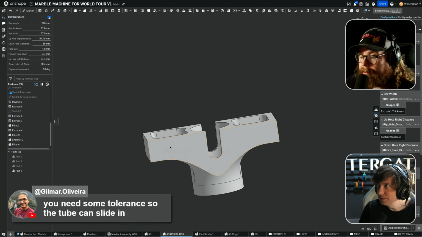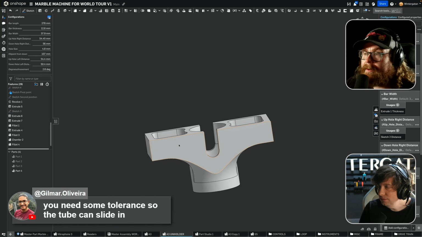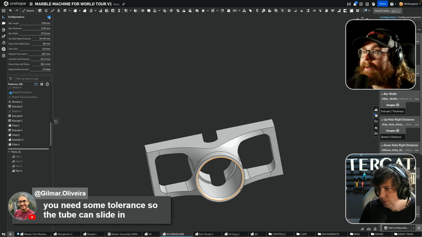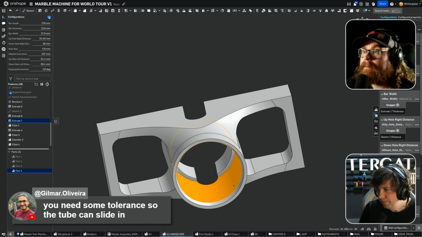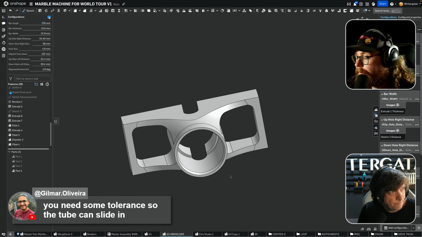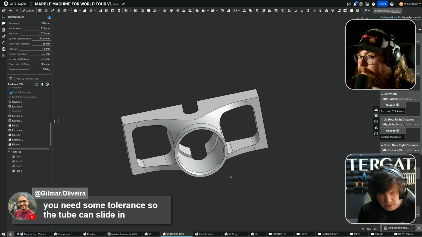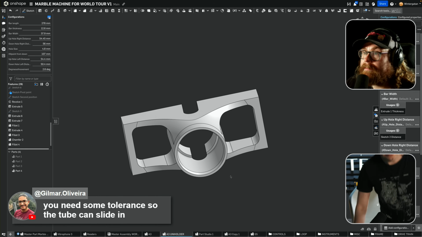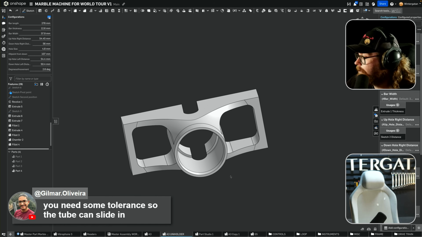Gilmar Oliveira, you need some tolerance so the tube can slide in. Hmm. 40. Let's do the printer. It's very exact. Let's take a measurement with the caliper.